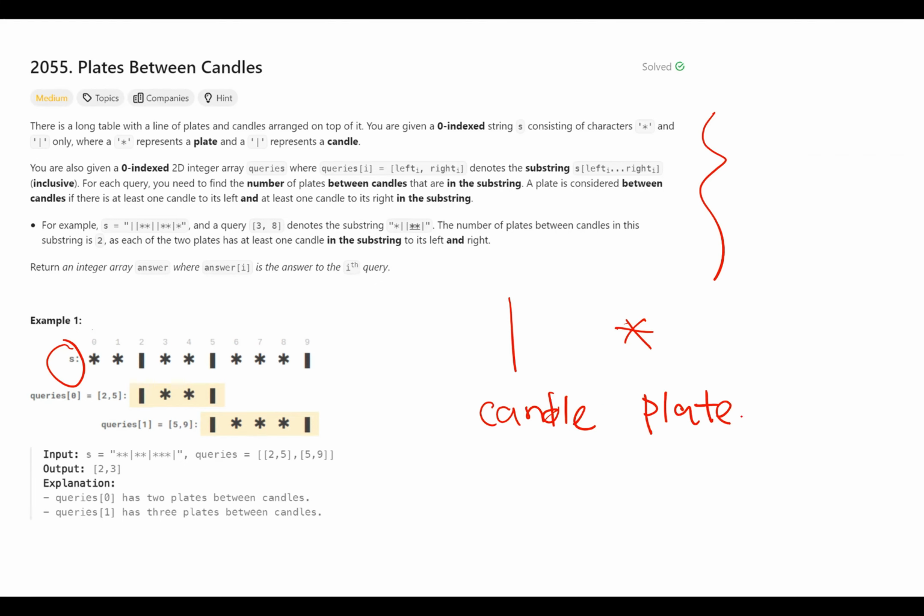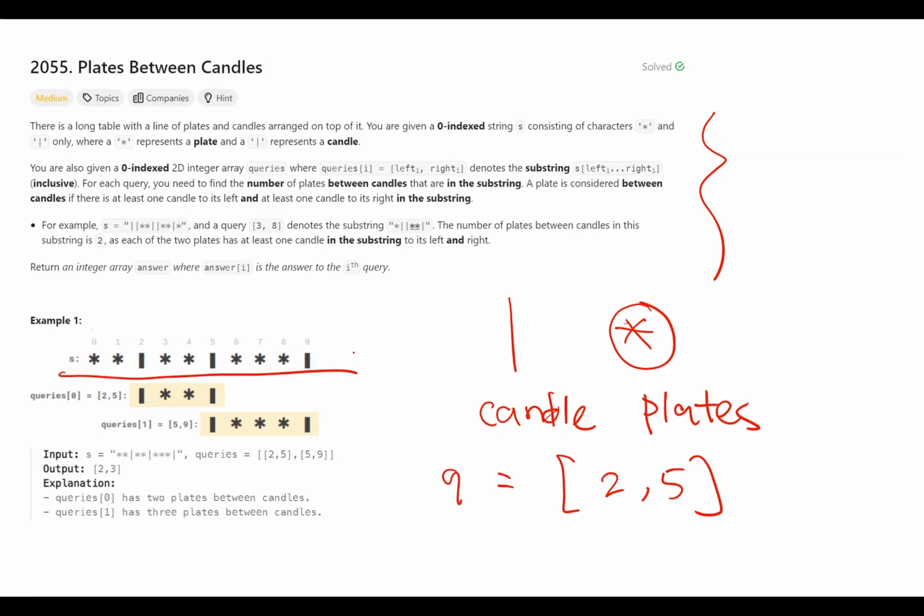Okay. So what you have to do is you will be given some queries. Queries will look like a pair of values, suppose 2, 5. What you have to do is find all the plates that are between candles. Okay, so let me show you one example. Here you can see this is your given string, and this is your query 2, 5.